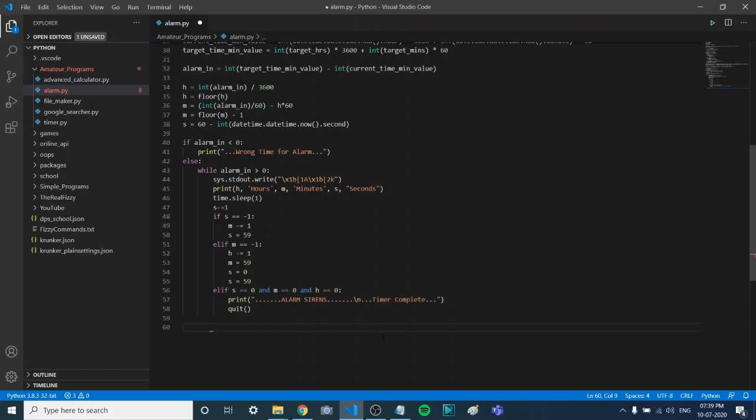So if minutes reach -1, it becomes 59 instead of -1. Similarly, to end our alarm, if seconds equals 0, minutes equals 0, and hours equals 0, then we can simply end and quit the alarm.